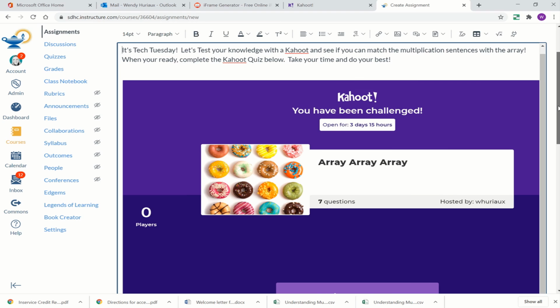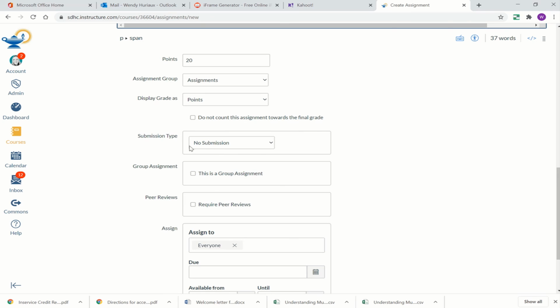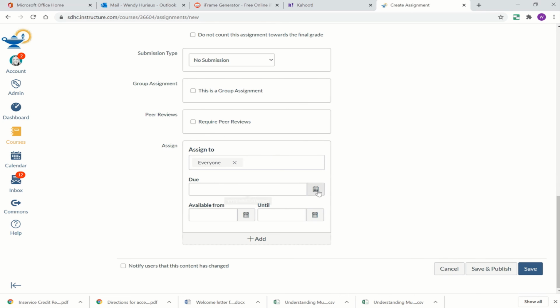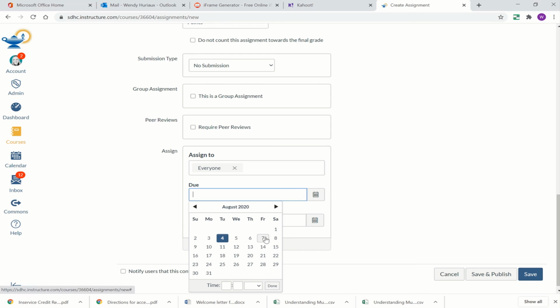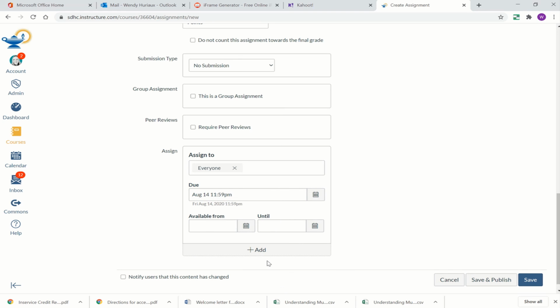right here in Canvas. I'm going to scroll down and finish creating my assignment. I'm going to make it worth 20 points. It's an assignment. It's going to have to say no submission because I'm going to have to manually put in my score. But I'm going to scroll down, assign it to everyone, and make sure I put that due date on here. I'll make this due date the 14th. Again, if I wanted to, I could add some additional parameters or give a few of my students a few extra days to complete if I needed. But when I'm ready, I'm going to click Save and Publish.